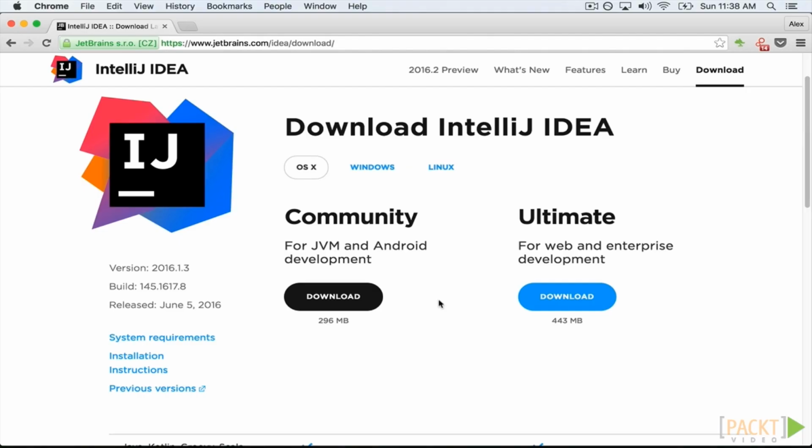IntelliJ IDEA can be downloaded from www.jetbrains.com/idea/download. Click on the download community link to download the free community version of IntelliJ IDEA. The paid version contains web development and database tools which are not necessary for this course.